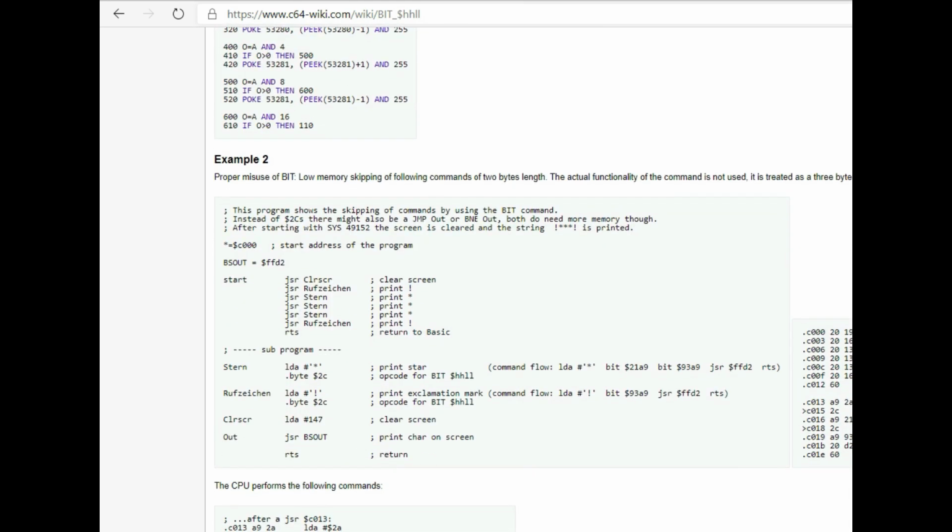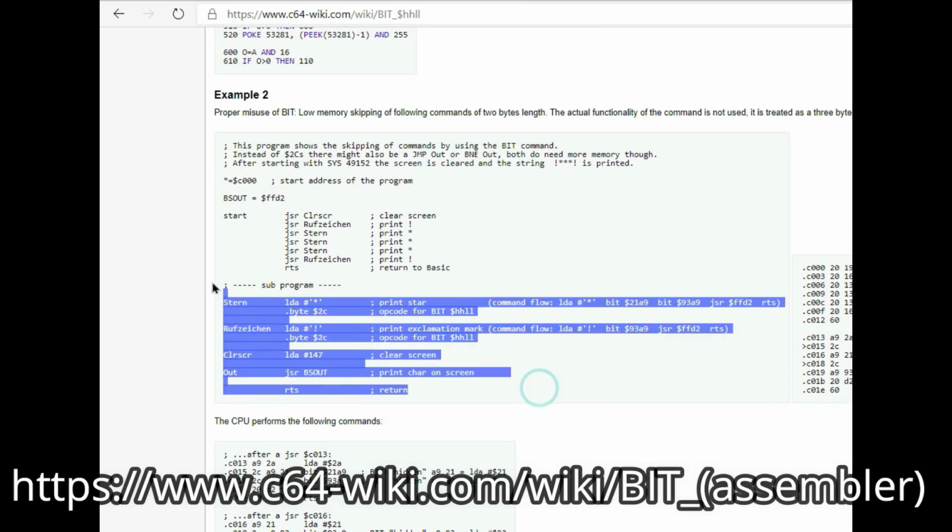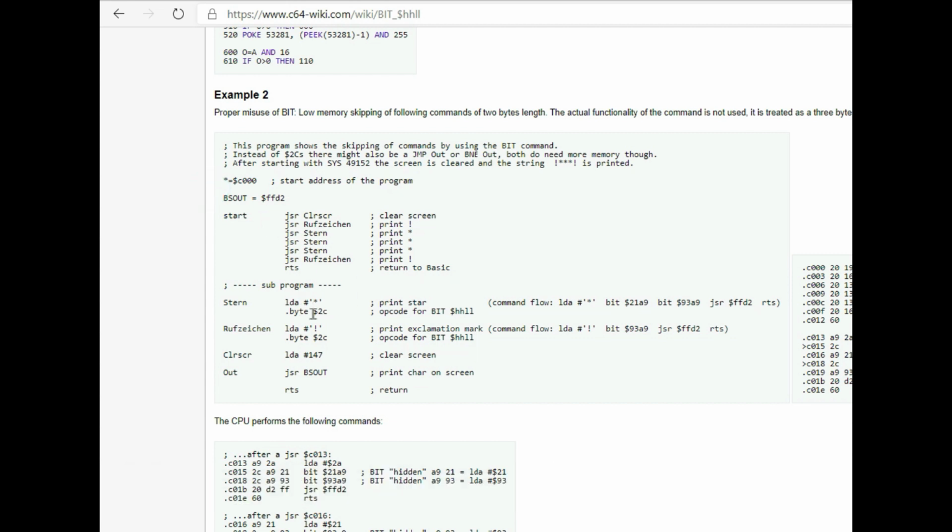So in this web link, they list a pretty good example right here of how you can save 2 bytes. You can use the bit command if it's embedded, the actual instruction code, what this code here, to save 2 bytes. So normally, in this example here, we're clearing the screen by calling this sub. Then we're going to print an exclamation point by JSRing to here, an asterisk, an asterisk, an asterisk, and then another exclamation point. Now, normally if you were to write this, you probably would do a JMP from here to this spot right here to output this. Well, you don't have to do that.